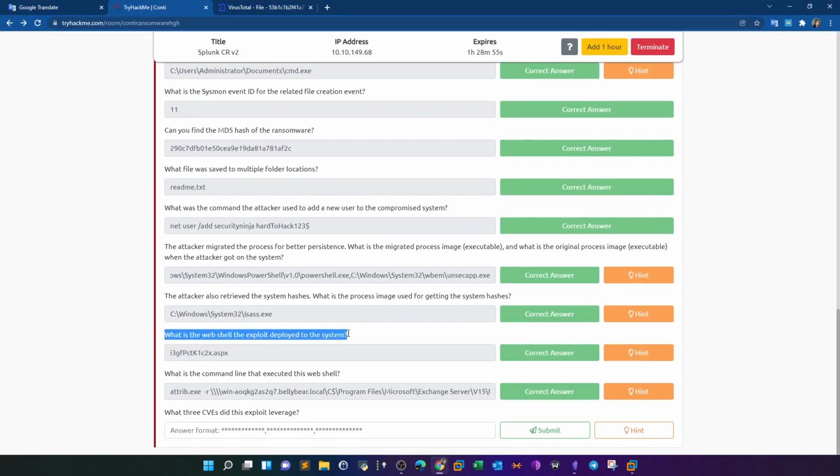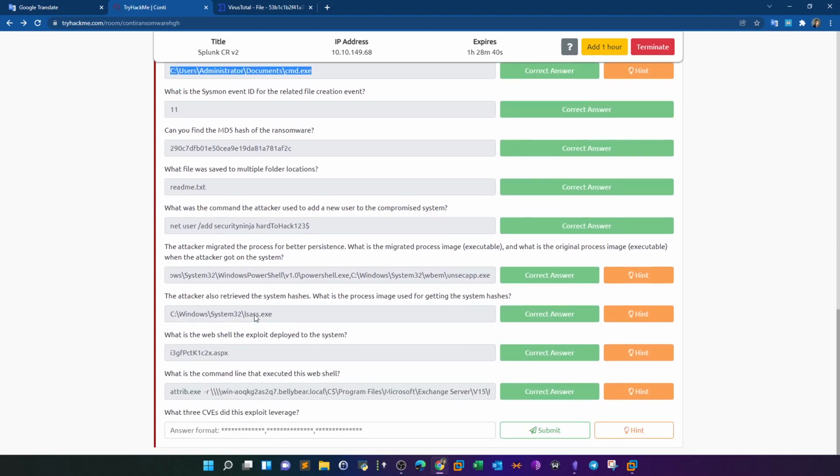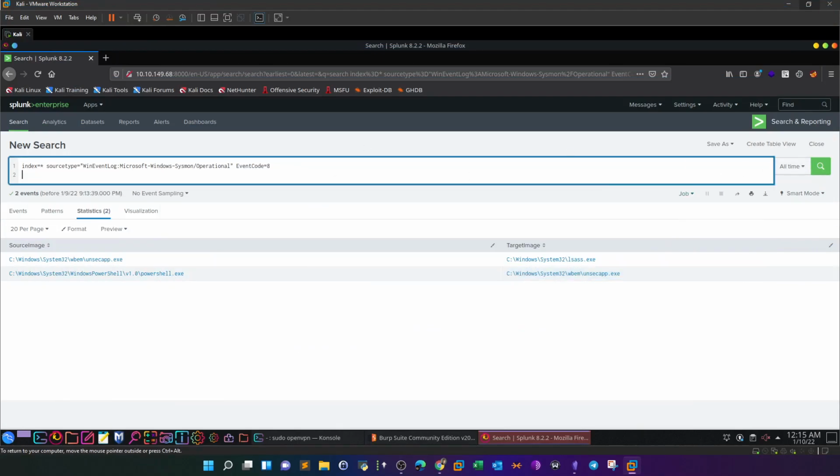What's the web shell, the exploit deployed to the system? Now, it was kind of tough actually to find it, but I realized that I found the answer for this question earlier in the challenge when I found the ransomware. So let's pretend that you didn't notice that the answer was here. Now we're going to try to find the answer just by relying on our knowledge. So we're going to remove this and remove this.